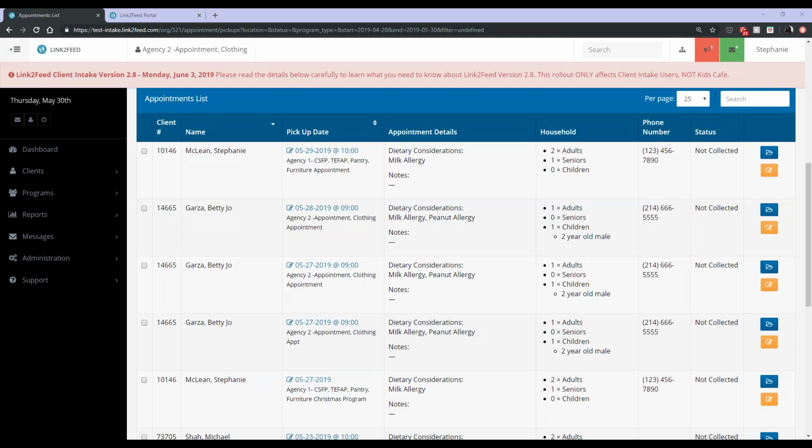Are there any questions about the appointment changes? There's a question of, can I access Link2Feed now so I can familiarize myself before Monday? Are you referring to having access to the system in general or having access to the new features?